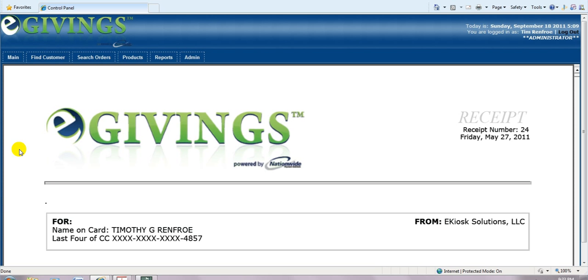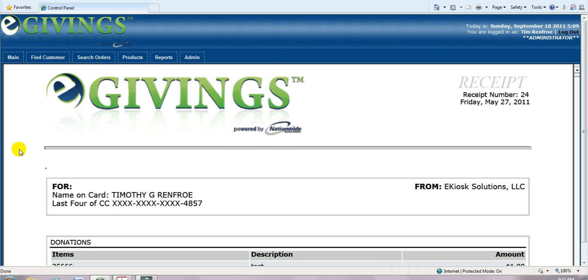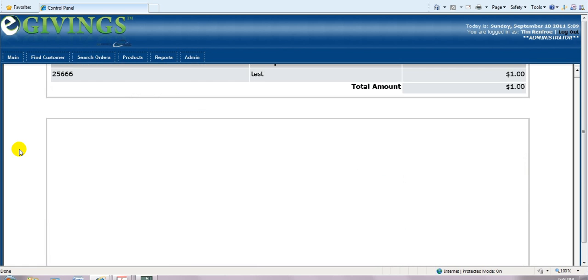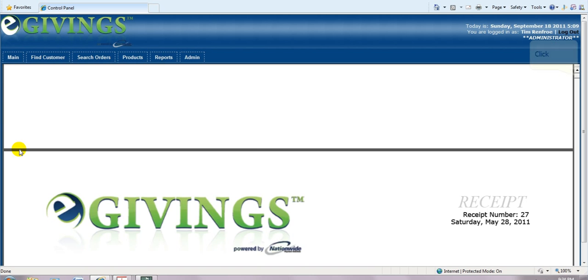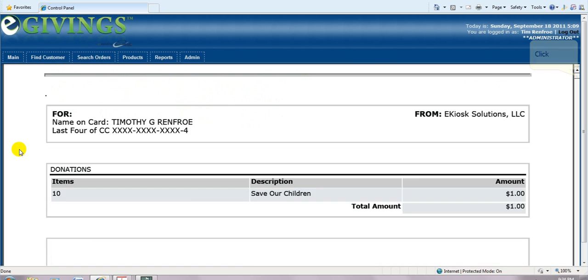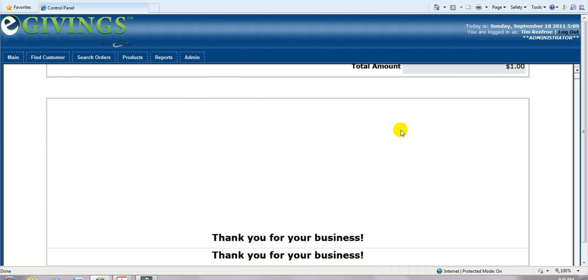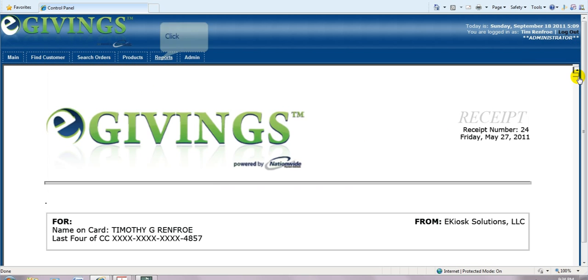And this will pull all the receipts for that time period. All the transactions that have taken place on the kiosk generates a receipt. So this feature will allow you to pull all those receipts, print them off, and put them in the mail to all the people that have given to your church.